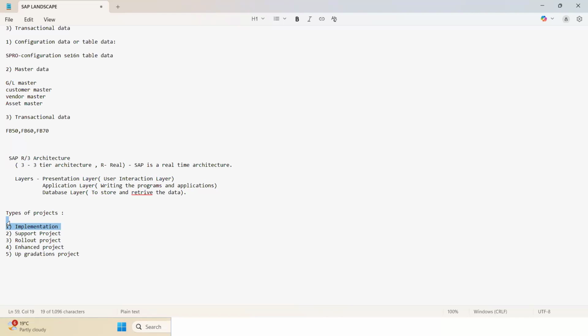That is called implementation. Fresh implementation is nothing but your organization deciding to move to your SAP system. That is non-SAP to SAP systems. Non-SAP means other ERP software, for example Oracle, Tally, PeopleSoft, JD Edwards. Okay, this is called implementation. Non-SAP moving to the SAP system, from any kind of non-SAP system.